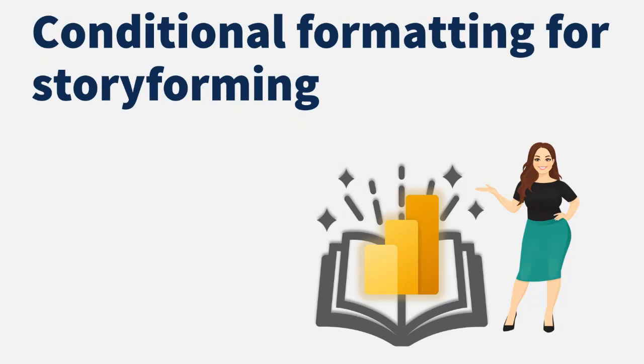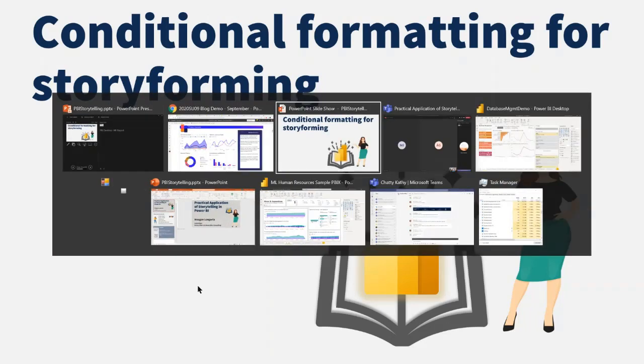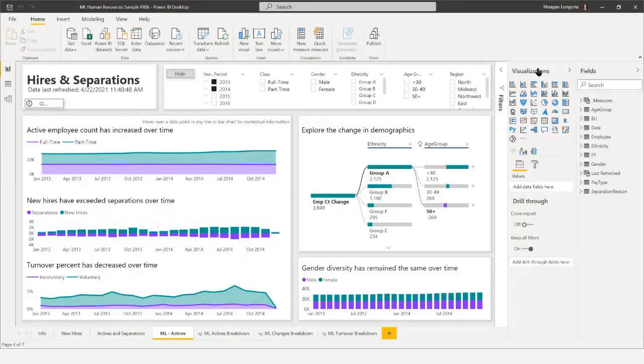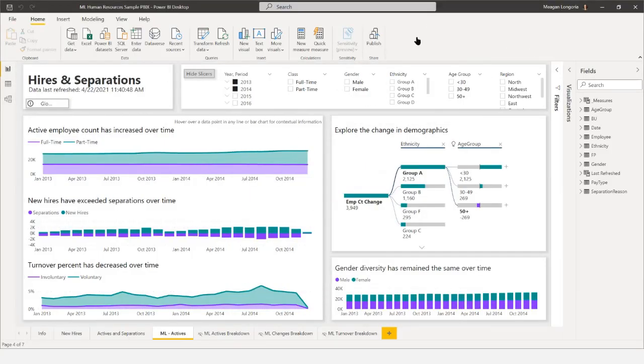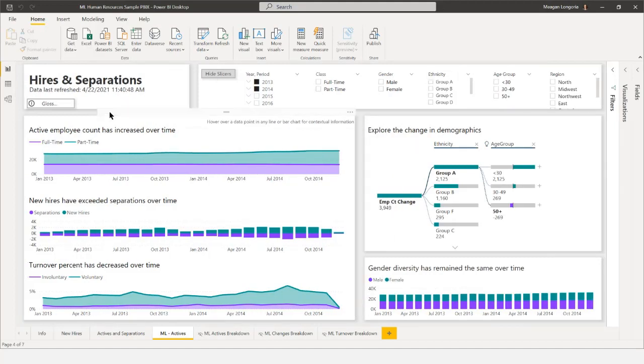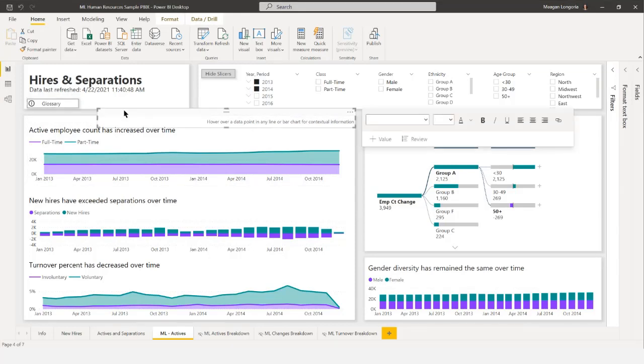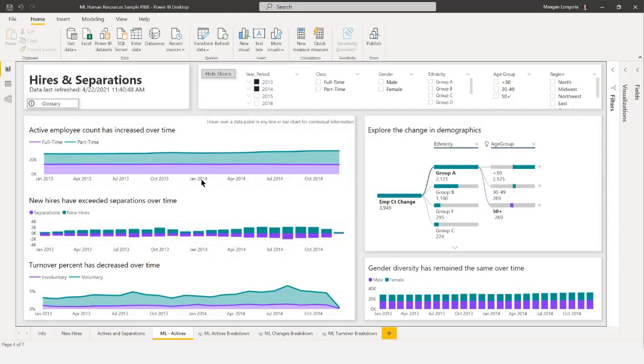And then let's look quickly at a Power BI report that I'm going to show you how I use conditional formatting to help tell a narrative in the context of storytelling. So this is just the HR sample report.